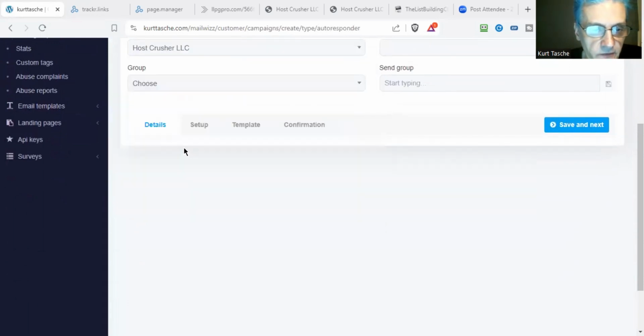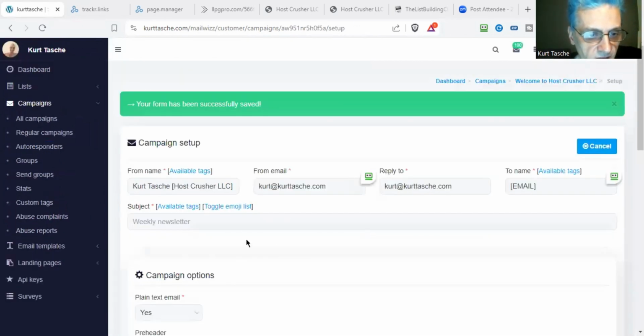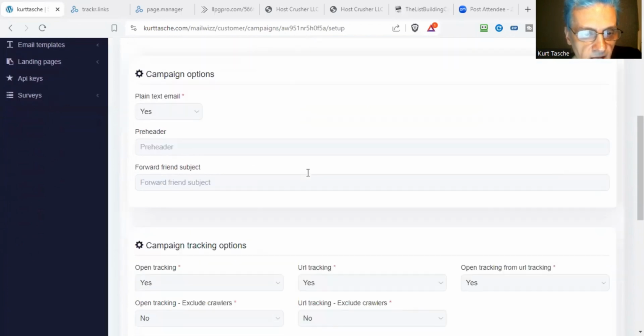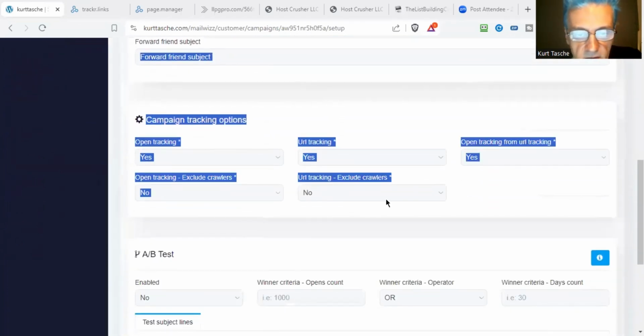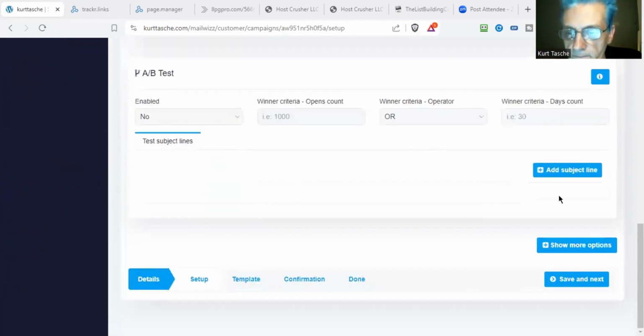Again, this is probably a different setup with your autoresponder. It doesn't matter which one you use. It's fine. I'm going to save it, and then I'm going to type in the subject. And then scroll down here. What I want to do is add an option.